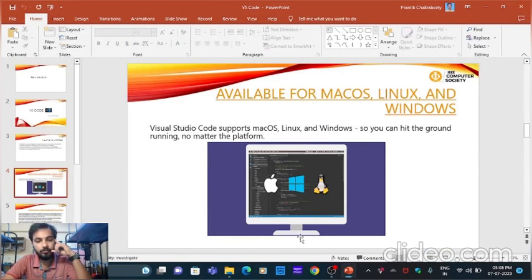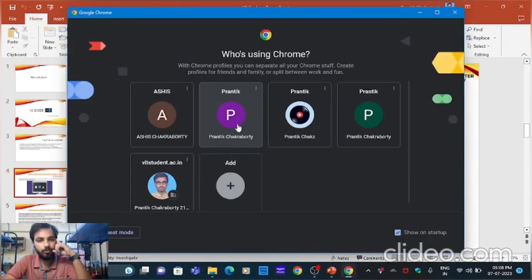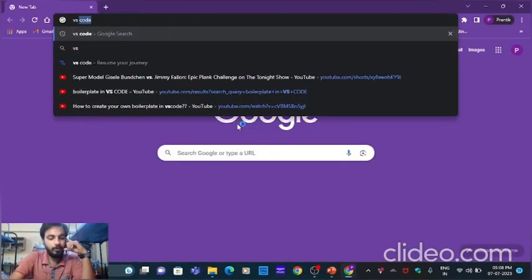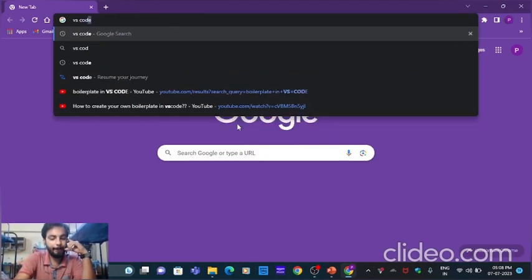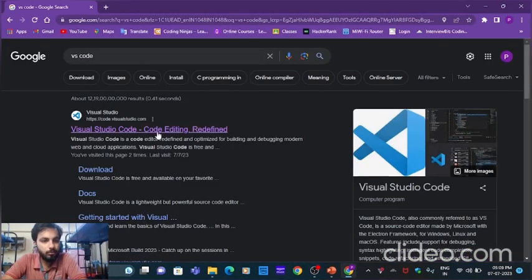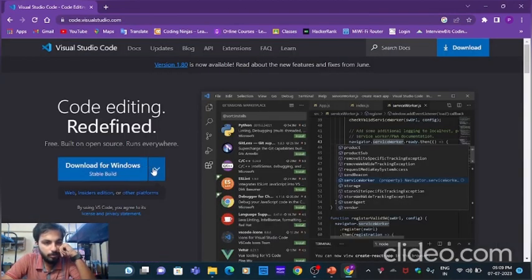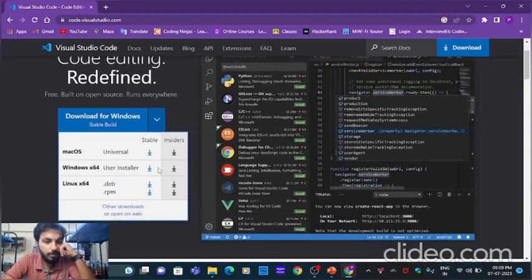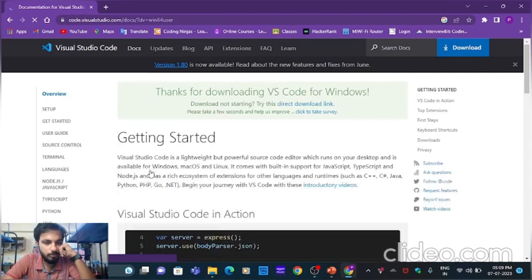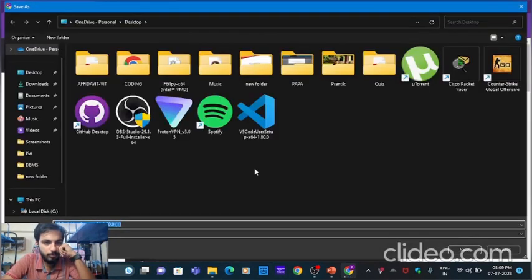Now I'll be downloading VS Code. So I'll be opening Google Chrome and searching VS Code. So here it comes, VS Code. I'll be clicking here, and since I'm using Windows, I'll be downloading the stable one. Obviously, you have to download the stable one. For Mac OS, it is there. For Linux, it is also there. So for Windows, just click on the stable one. Automatically, this page will appear.